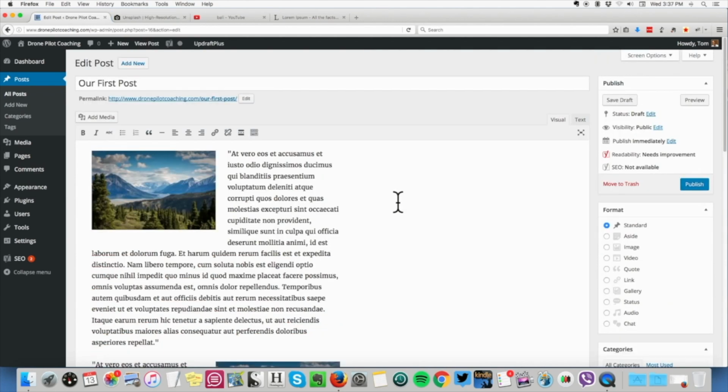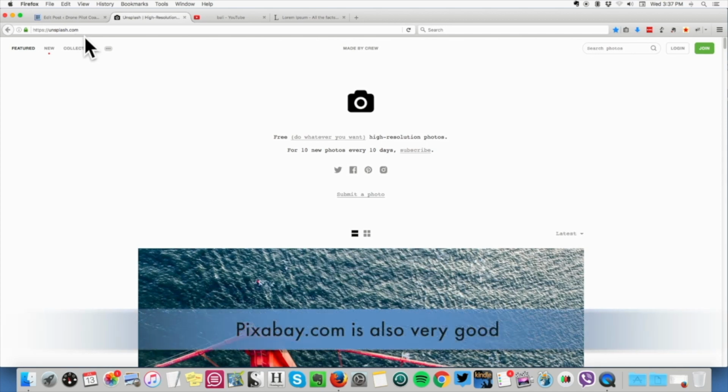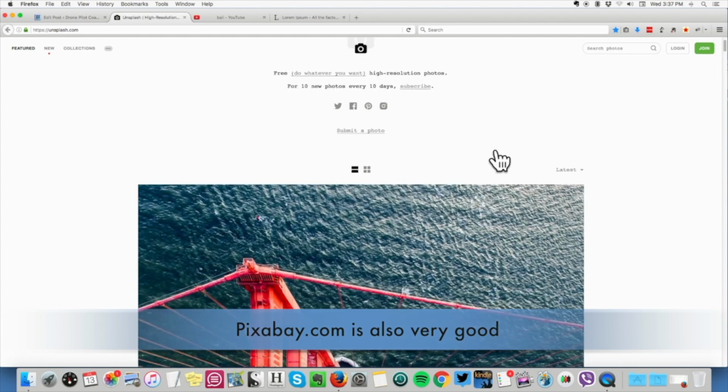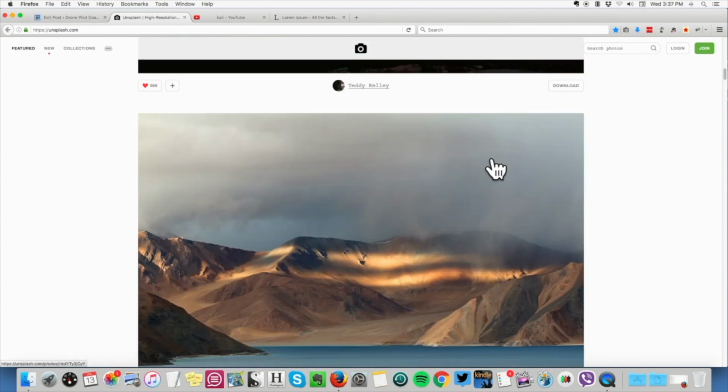Another thing I do want to show you is where to get images from. Just do a Google search for free images for blogging. Unsplash is an example of some of these sites that don't even require an attribution link back to the photographer. These are free to use, don't even need a link, and they're very high quality. So let's just hit download.